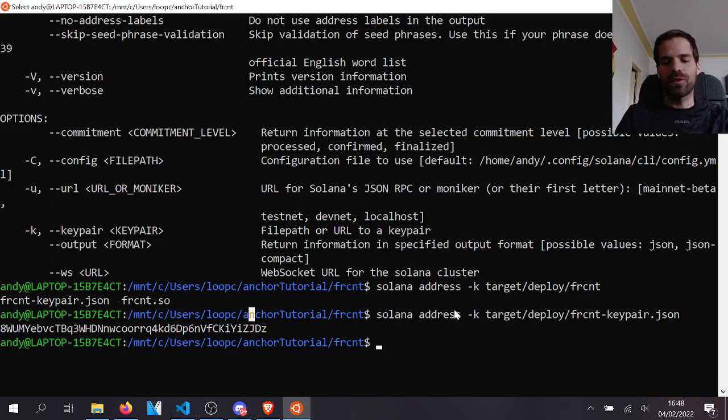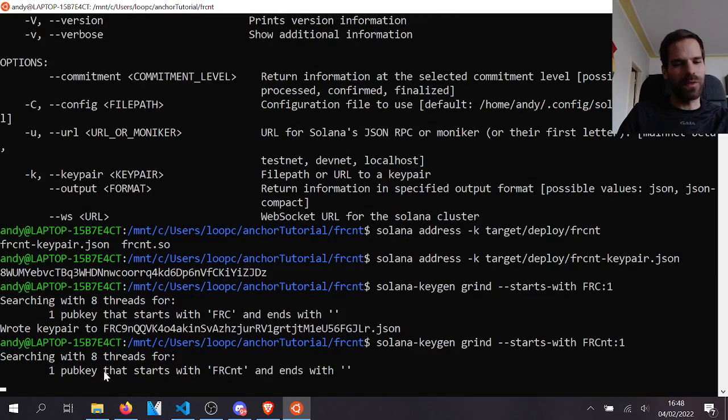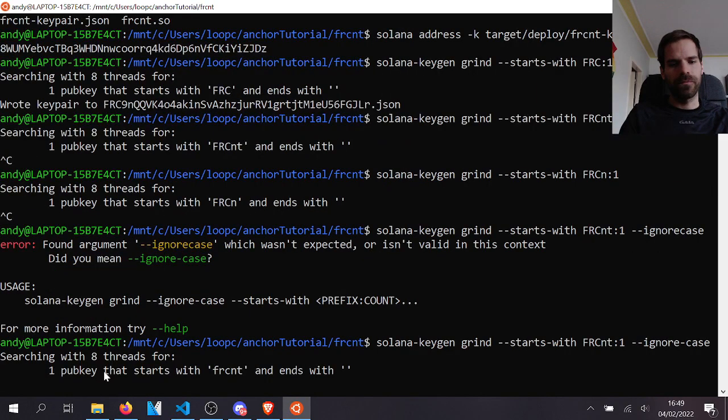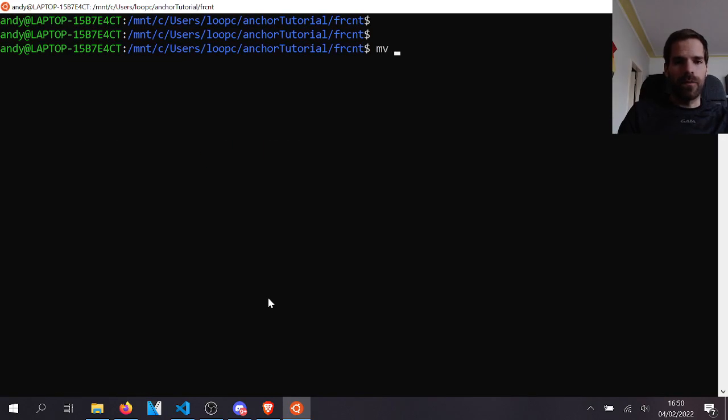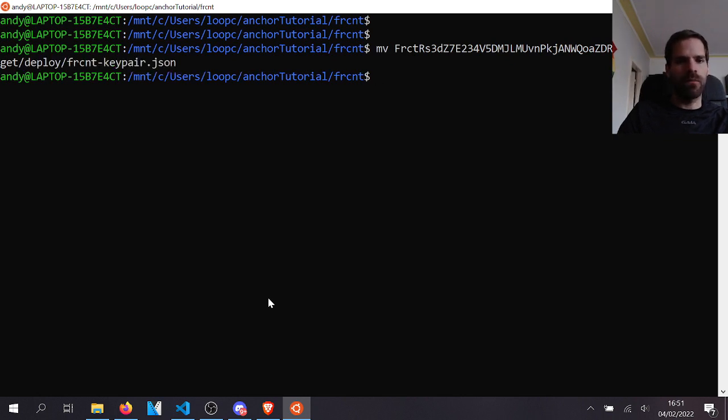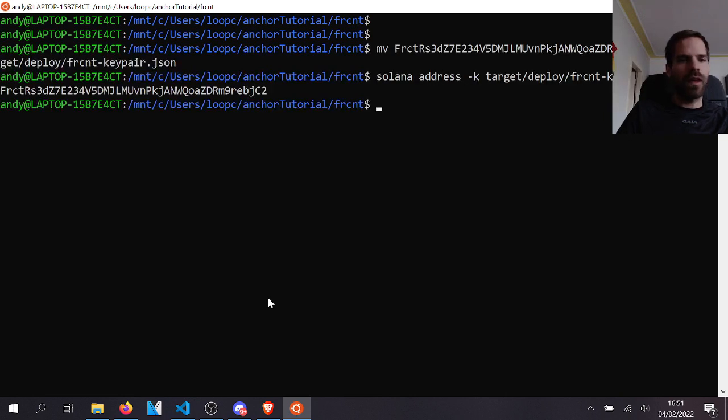So let's do another quick little keygen because I like to grind. And we call that fee redeem counter. This will be too much, way too much. 5 is too much, even within our case. That looks good. Let's move the address which is created. Target. See, now I'm in the way again. I shouldn't have cleared. Target, deploy, and then the key pair JSON. Boom. Then if we now do that again, we get the fee redeem counter as our address. So that's my program address.